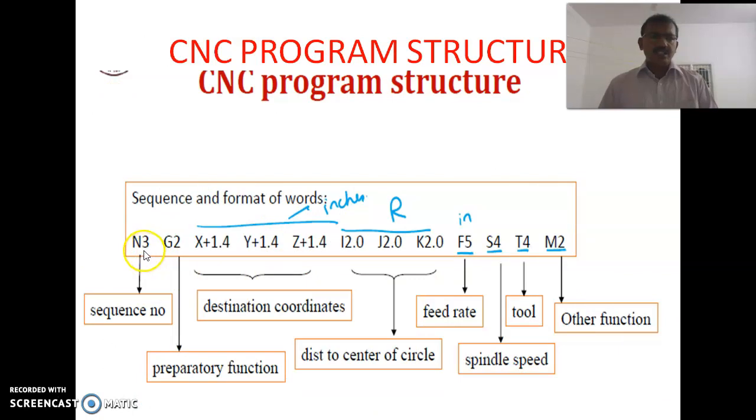Okay. N3 is a block number. This block number is incremented by 5 or 10. Each block is represented by a 4-digit number, and it should be written at the starting of each program. And then the G code is a preparatory function.